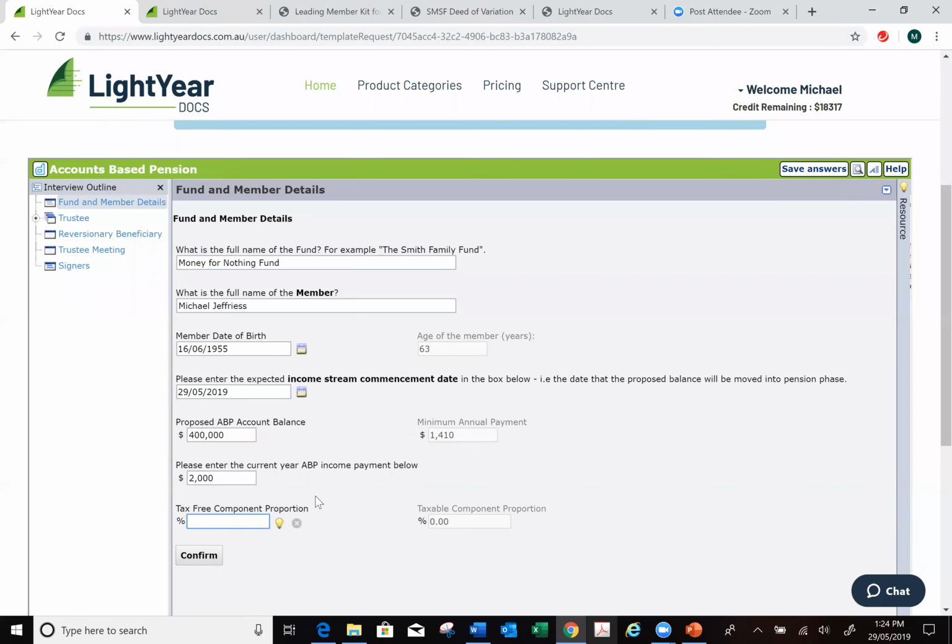You'll have a tax-free component in every pension. Your advisor or your partner will be able to determine that. Or you can go into your system. You'll find out from your superannuation software or your administration provider what the tax-free and what the taxable component is. Tax-free is good because if it's passed on to a child in the estate, that part is tax-free if it's an adult child. So we've got the fund and the member details.